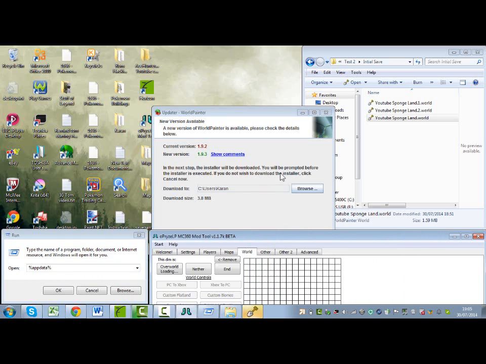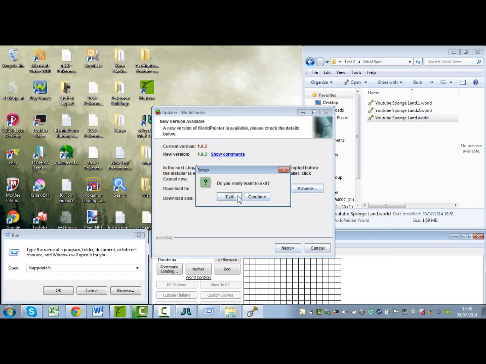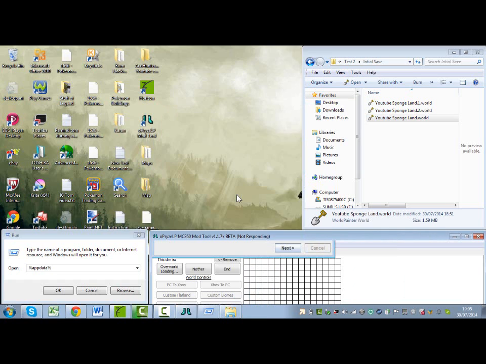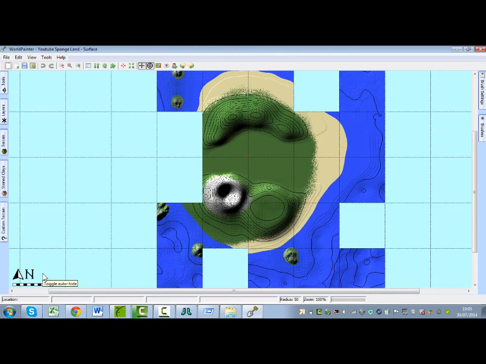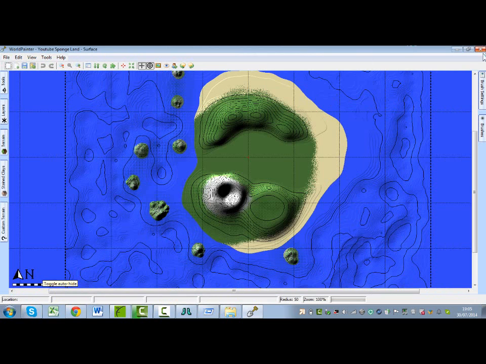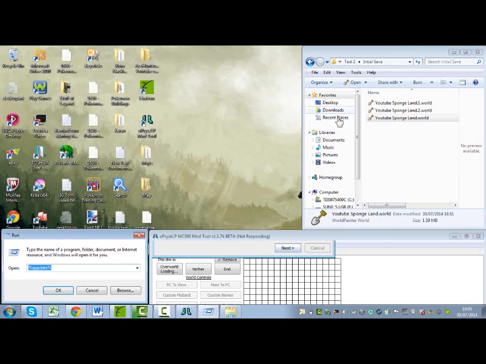And while this loads, we'll just sort this out. Yes, I do want to exit. And it will normally do this. So what we want to do is type percent appdata percent. Yeah, it's perfect, that's fine. I wanted to make sure you see what we're going to run.